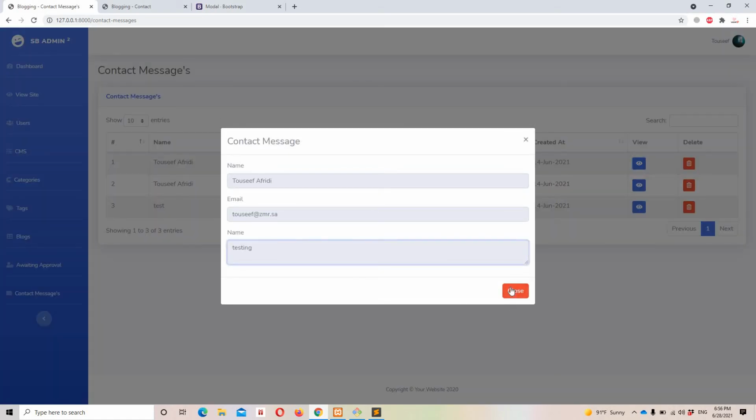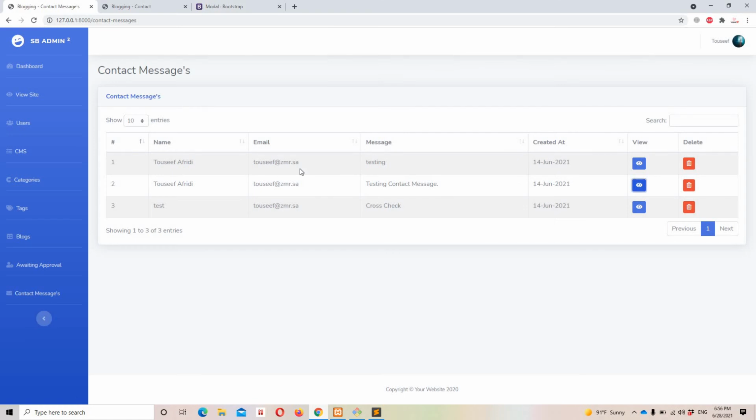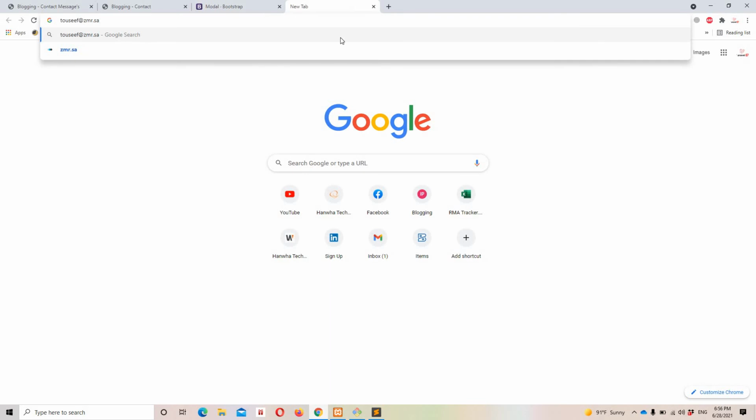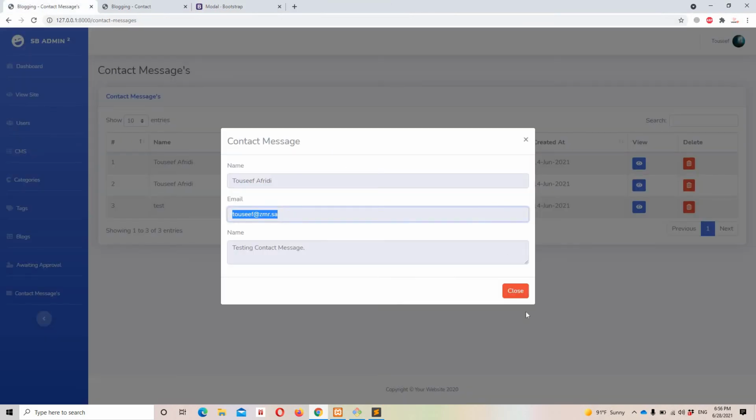Open, we are not able to edit it, that's it. And let's say if you want to copy the email, copy and paste it right, just like that. Okay, so it's working perfectly fine.